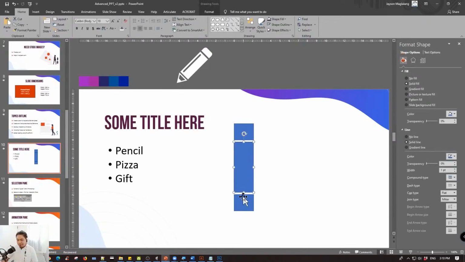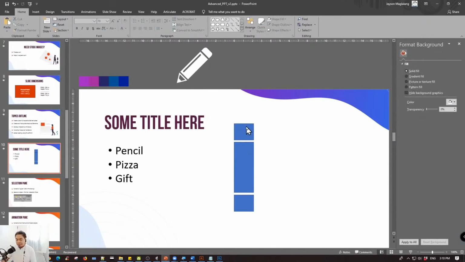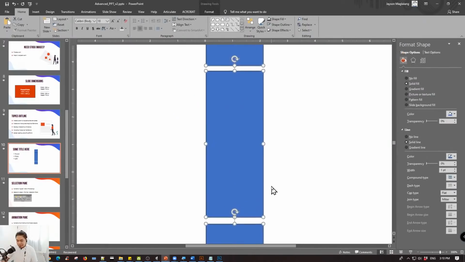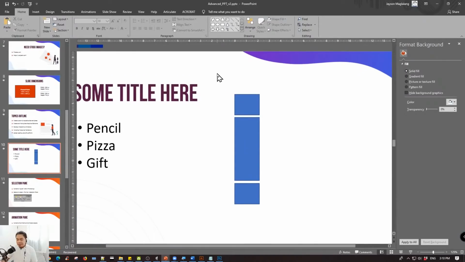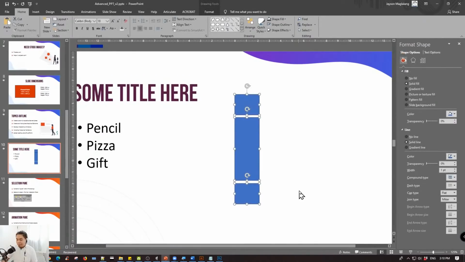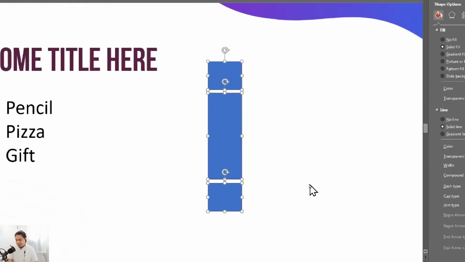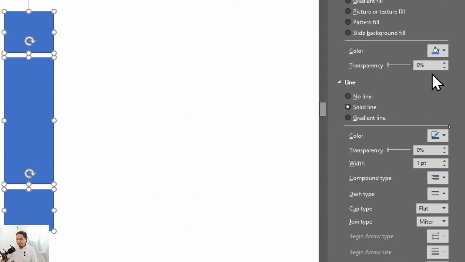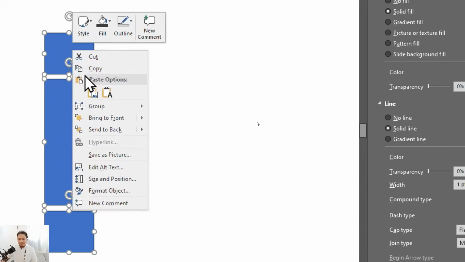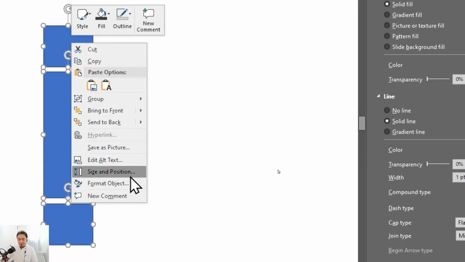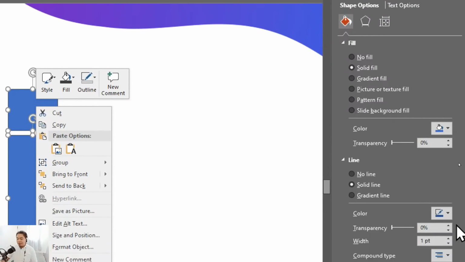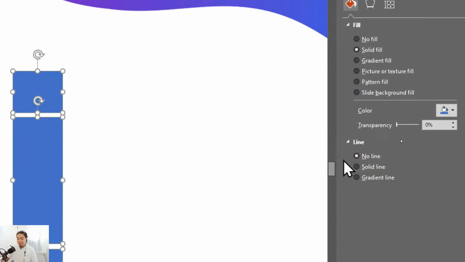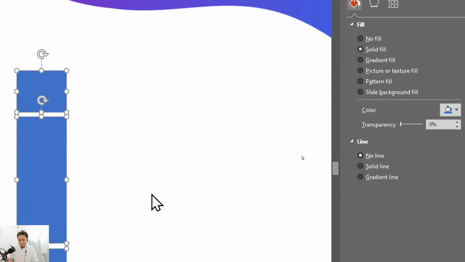So, nag-create po ako ng tatlong rectangular shapes. Lahat po sila, kung napansin nyo, meron silang border or stroke. Gusto kong tanggalin yan. So, select ko sila lahat. And then, I'll go here on this line. I can right-click, format object. Pero, if naka-open na po yung format panel po natin, right here, yung format shape, you can just click no line. So, para ma-remove yung line.